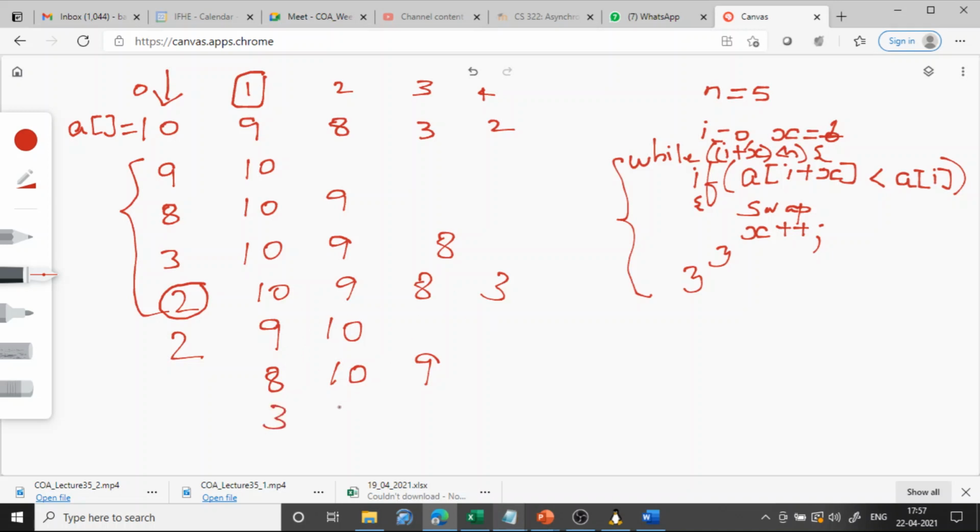So 3, 10, 9 and 8. Okay, so this is the end of the second iteration of the inner loop. Now the second element has come to the correct location, the first location. Previously in the first iteration the minimum element came to the 0th location. Now the second minimum element has come to the first location.